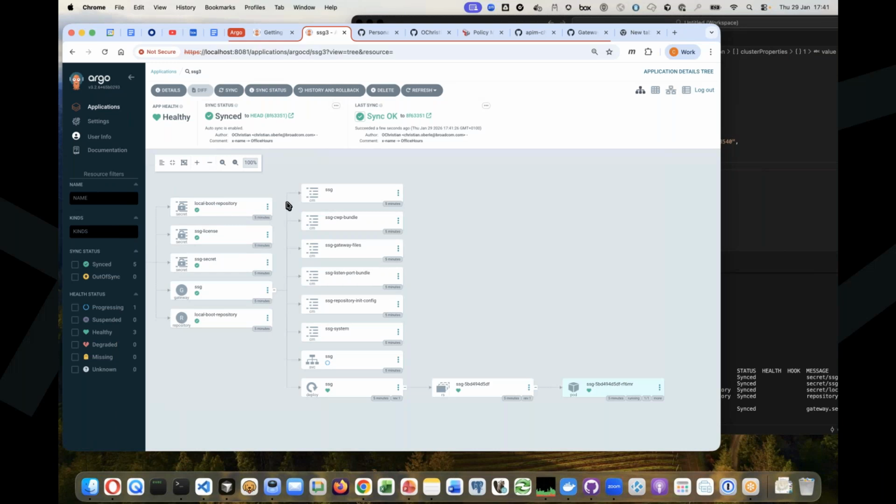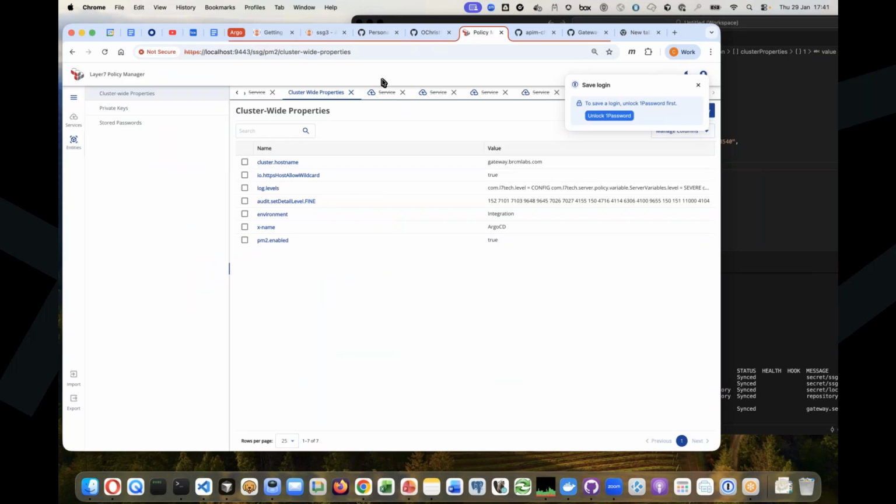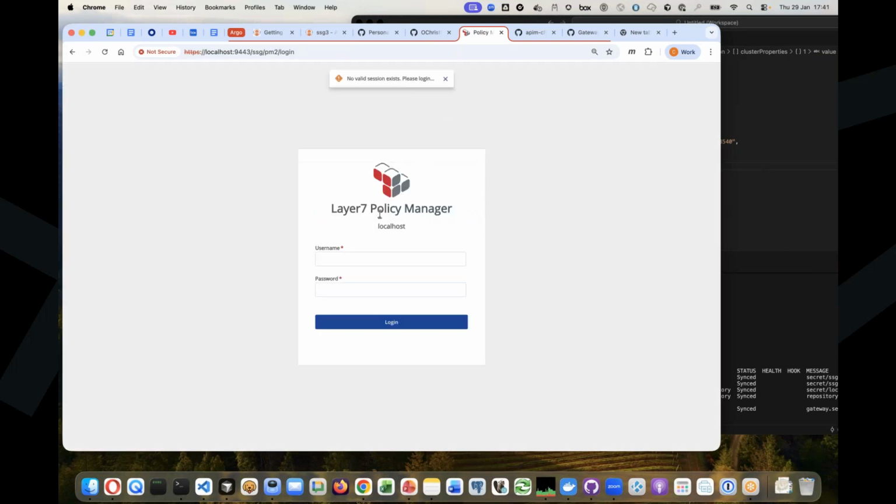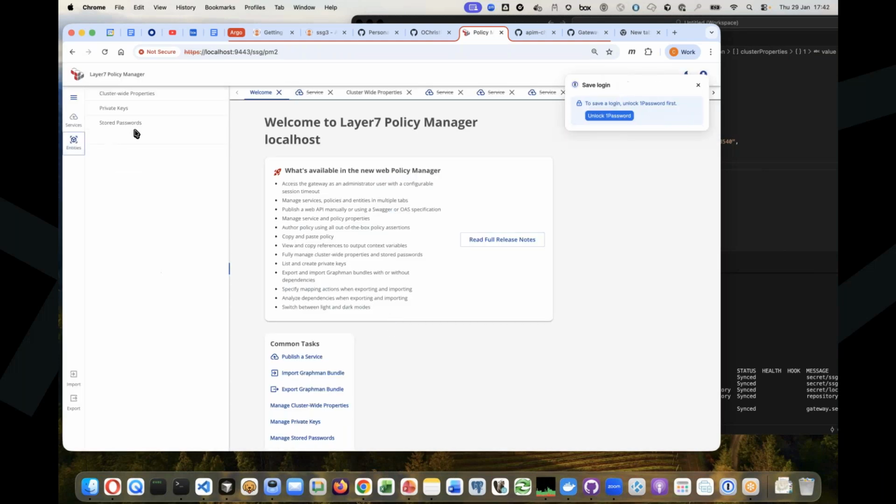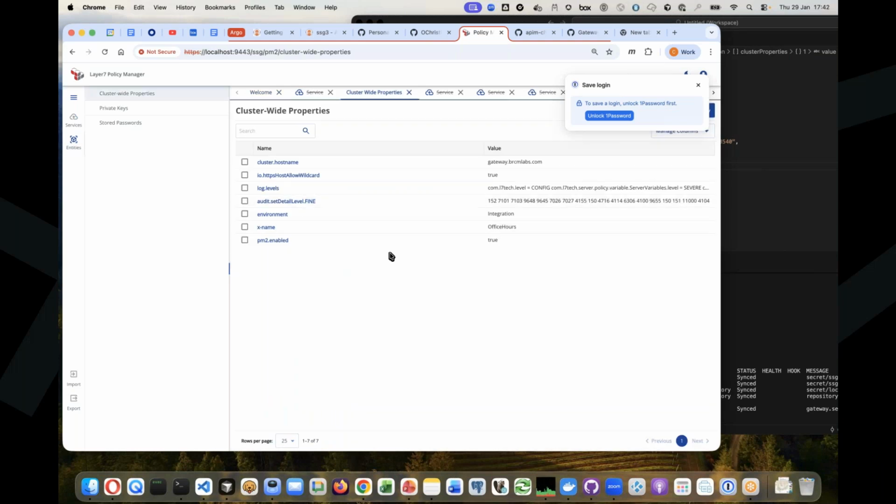I have dynamic upgrades of the gateway. So in theory, if I go back to the policy manager, and let me log out and log in again, I should see a different value, if the syncing worked, because I have updated my value. And this was super fast.